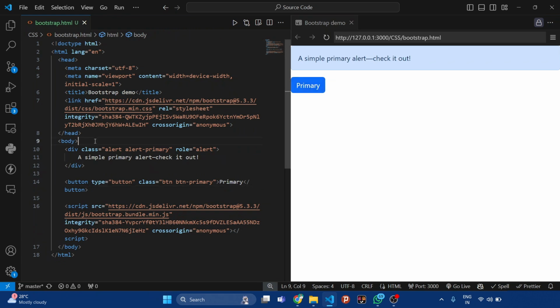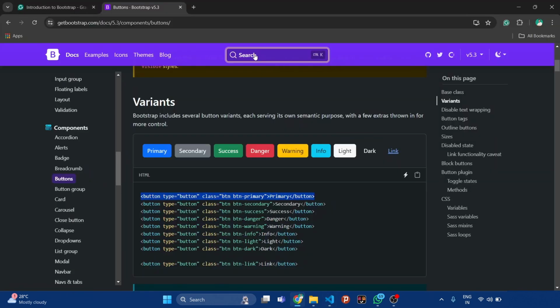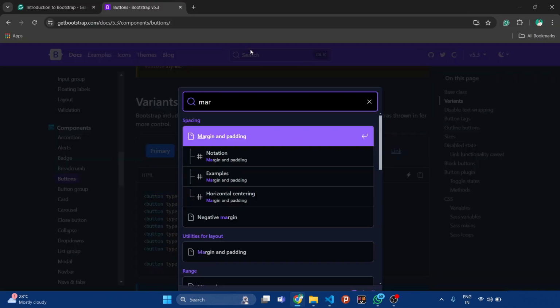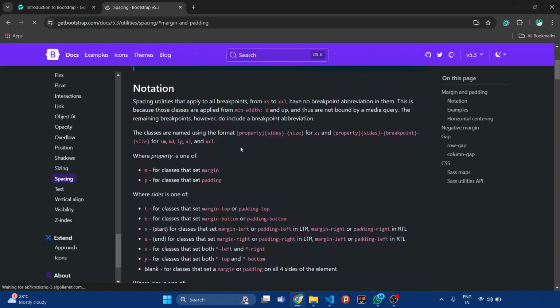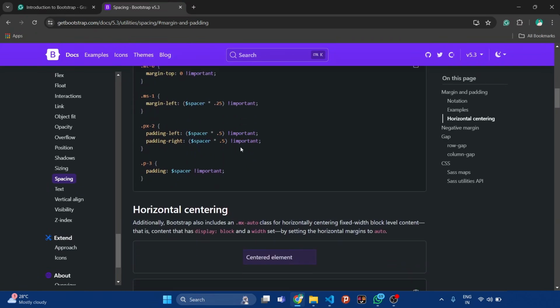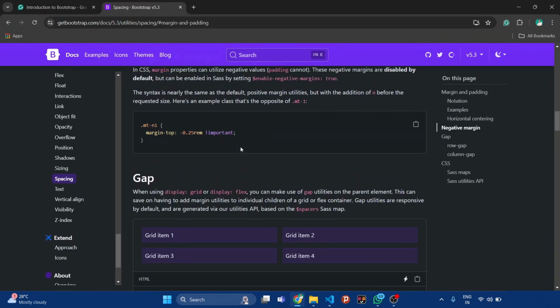And if we want to add some margin and padding, then in the class, I can write m-4. So here, m stands for margin and then I want the margin of 4. If you want to see the actual CSS of this m-4, then you can see it here. So search margin and here you will find the actual CSS of margin and padding.